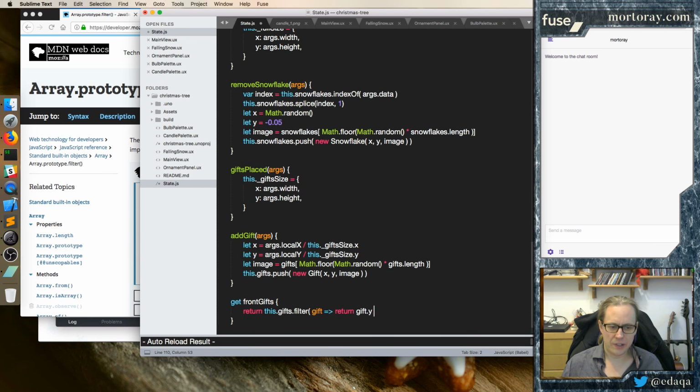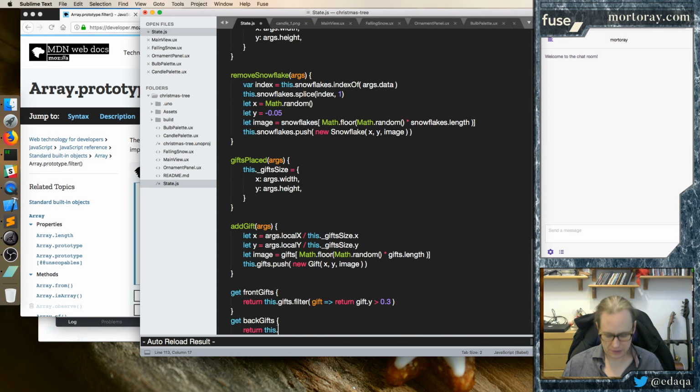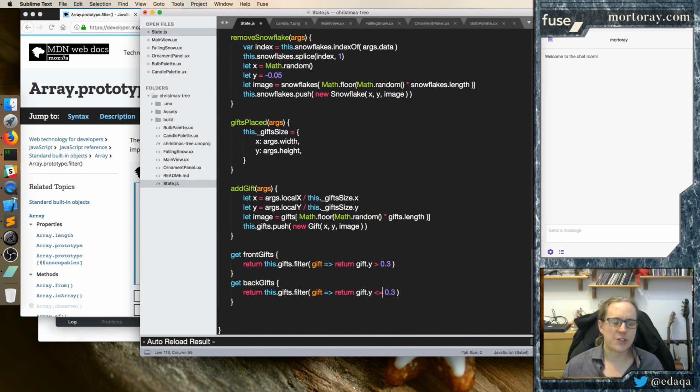y is greater than, I don't know, where should it be? What cutoff do we have? Let's just say 30% for now. And these are expressed as a factor. And then we have get back GIFs. And since we're working with floating point, though it's extremely unlikely something is going to land exactly on 0.3, you should be consistent. Look, if this is greater than, this has to be less than or equals. Otherwise, you might actually skip one. And so we have front and back GIFs.